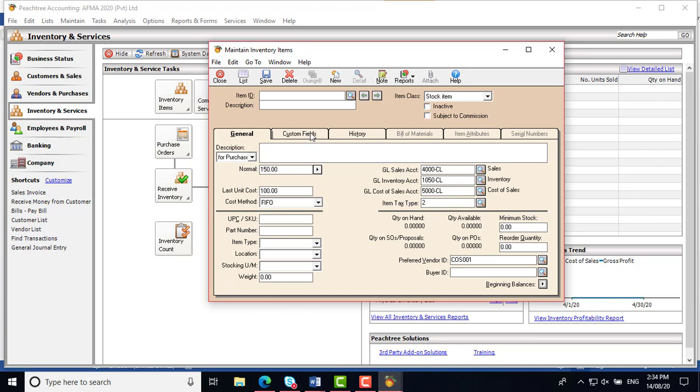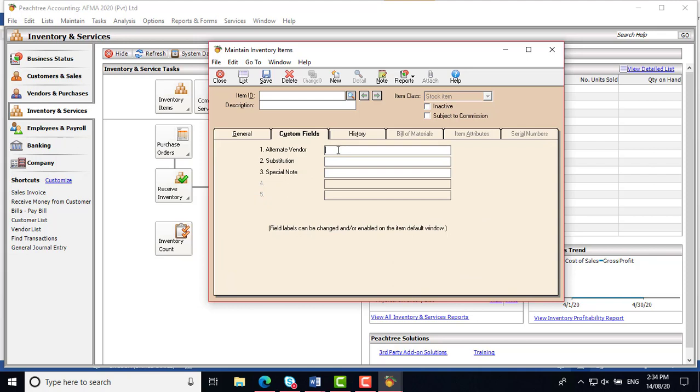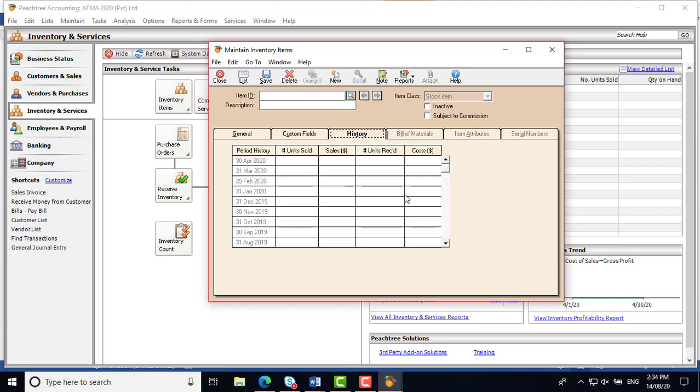If you go to the custom field tab, for additional information, here we can mention the alternative vendor, substitution item, or the special note which we have opened up. Here it will allow you to enter 3 items. In the history tab, you don't have to do anything. Automatically all the information of what is happening within the system, units sold, sales, and the recalculated unit cost, and everything will appear automatically.